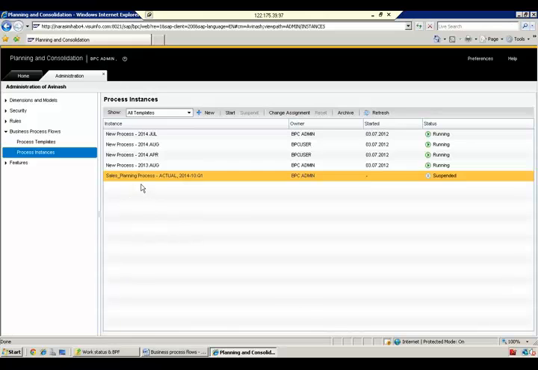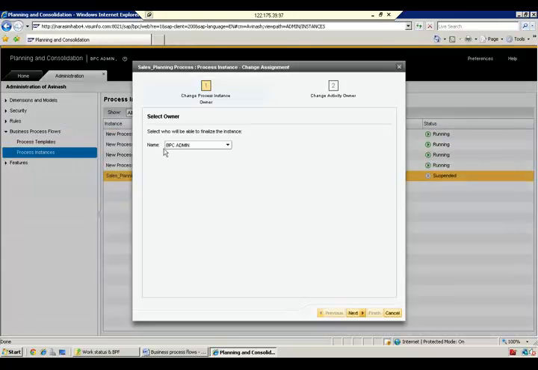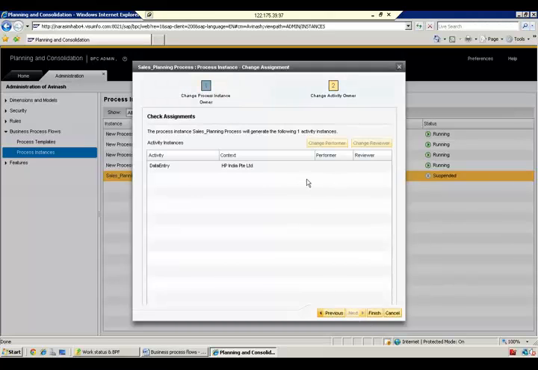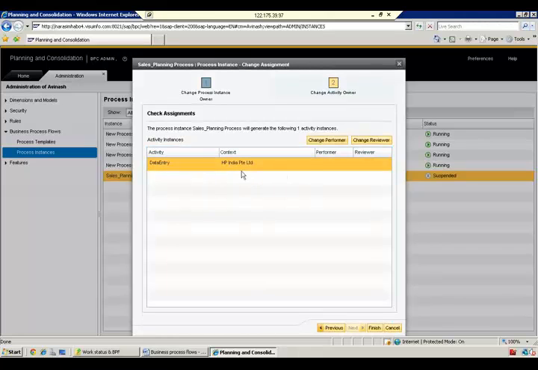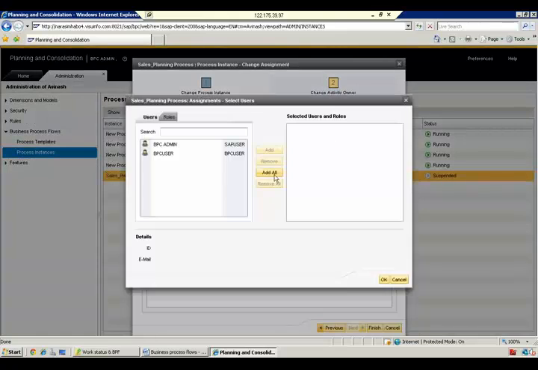Okay. See, here is my process instance, okay? All I need to do is select this process and then change assignment, okay? The last 2 steps are here, the process instance. Here, for whatever instances I am trying to create, I can assign owner and reviewer. I'll assign BPC admin only because these are the only 2 users available in my system, and I cannot create new users. I don't have access to that.